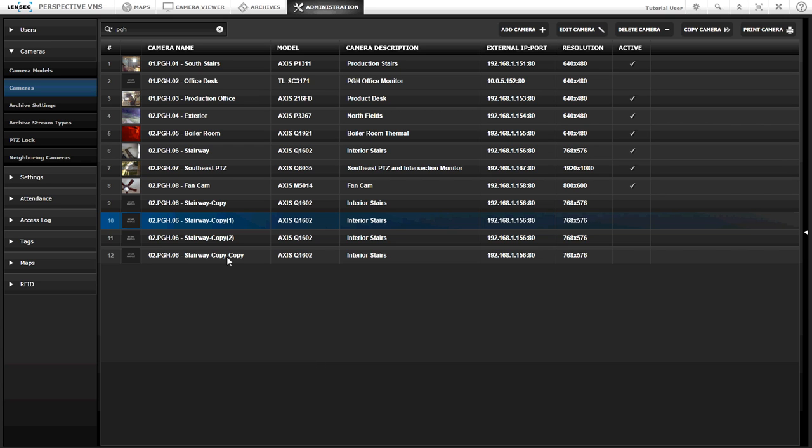Now let's take a look at bulk editing to change the archive path information. Again, as we stated, when you copy a camera, it does not put the archive path in place, so it doesn't corrupt the other archives. So how you bulk edit and add archive information all at one time is simple.